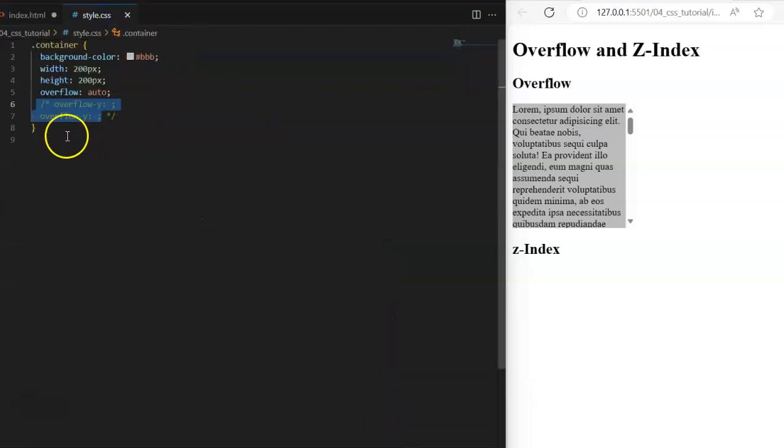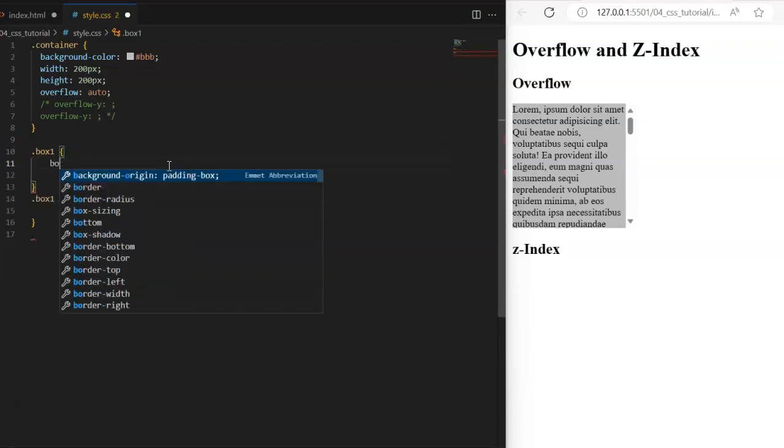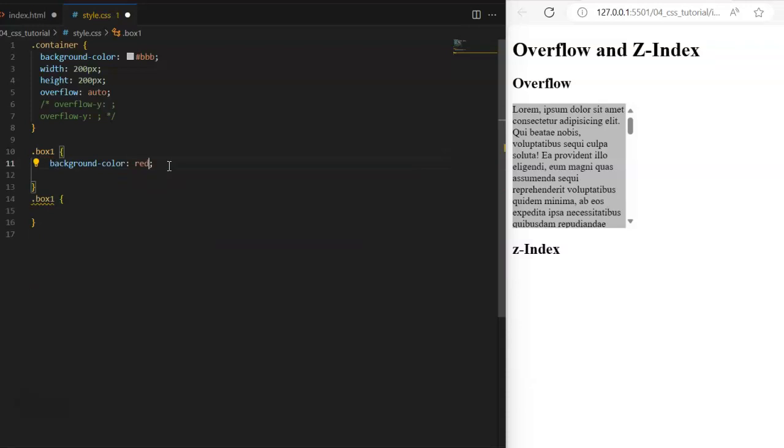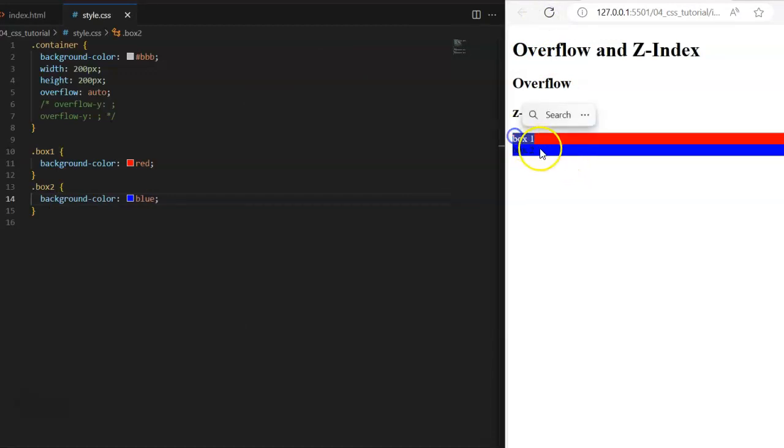So I am just going to come here, and let's make the box1 and box2 to be visible first. So all I just need to do is give it a background color. I'll give it a background color of maybe red, and this will be box2. I'll give this a background color of blue, so that we see two boxes. Now let's refresh. So we can see that we have our two boxes.